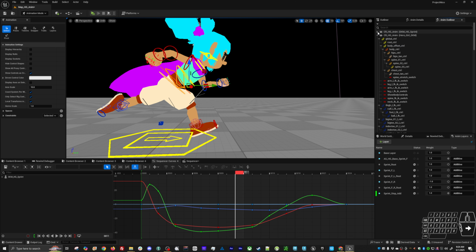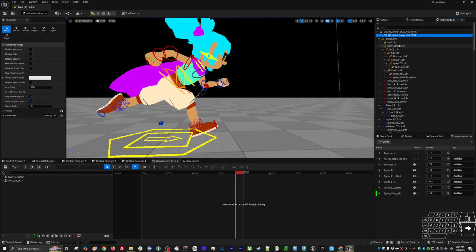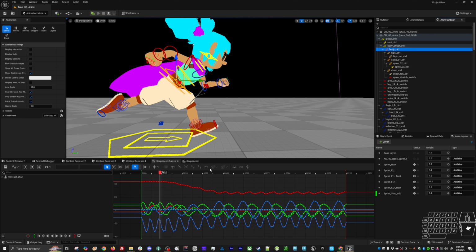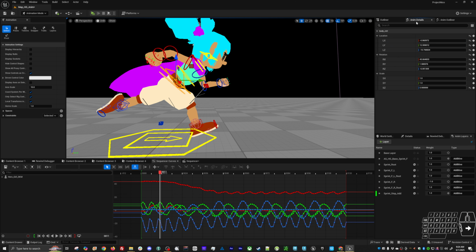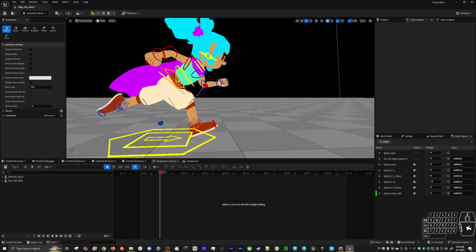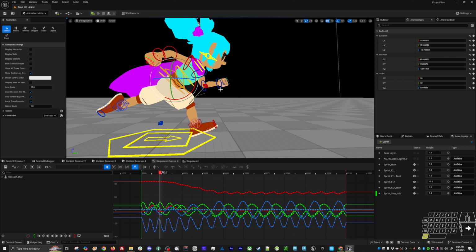that's the wrong rig. So you can see that here, I've got both rigs in there. We got SKM HD Sprint, and then we got Hero Girl SKM. So that's the one we want. So we're on our body control. We go to anim details. We're looking at, what's this? Oops. We're looking at our X rotation. So that's this one right here.